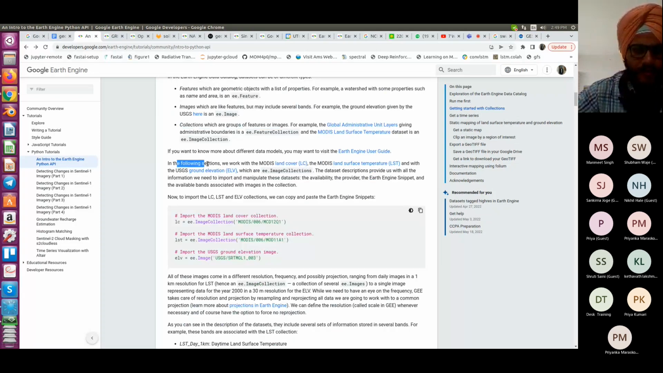And in the following sections, we work with the MODIS land cover, MODIS land surface temperature, and with the USGS ground elevation, which are ee.ImageCollections. The dataset descriptions provide us with all the information we need to import and manipulate these datasets: the availability, the provider, the Earth Engine snippet, and the available bands associated with images in the collection.